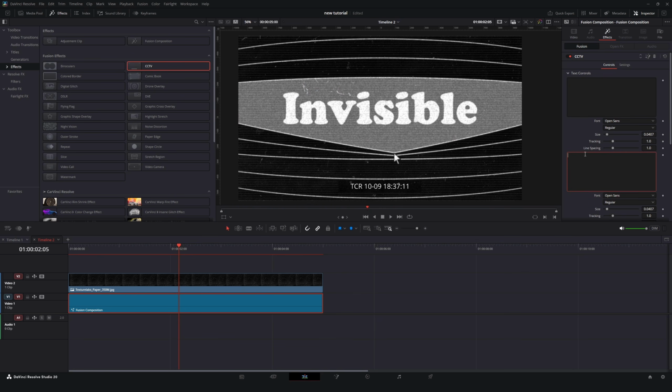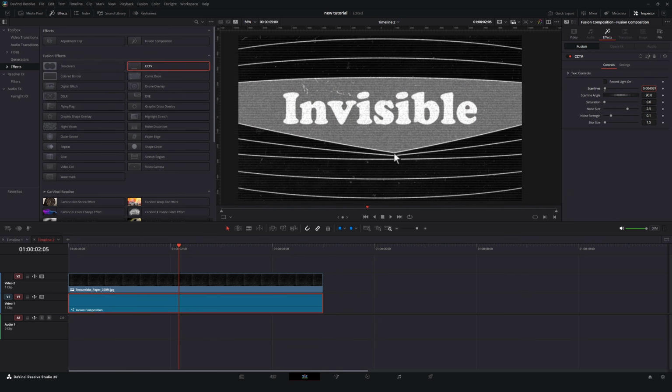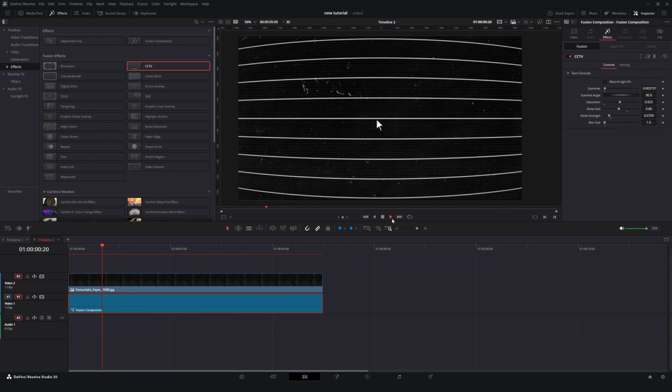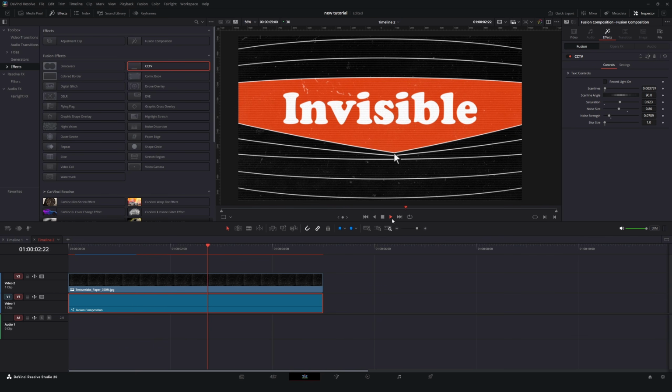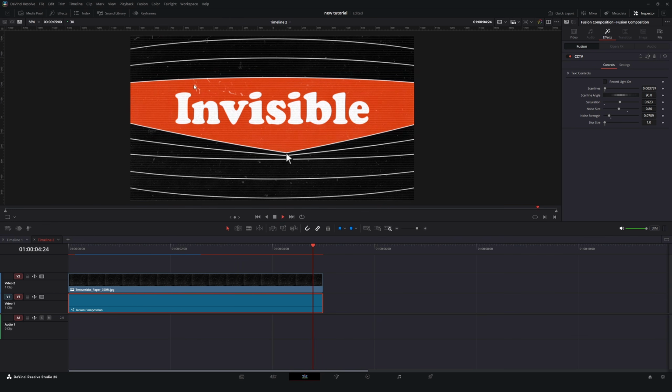in the text controls, delete all the words inside. Head to the scan lines and reduce it a little bit. Increase the saturation and lower the noise size, strength and the blur, and keep seeing the effects on the viewer to get the look that you want. And with these simple steps, you get this dope animation.